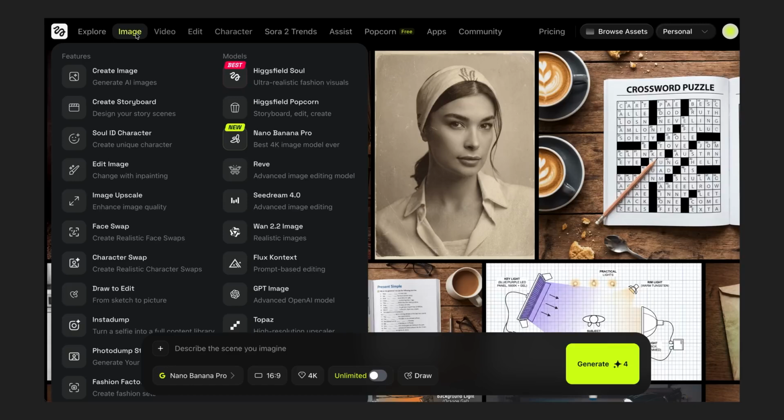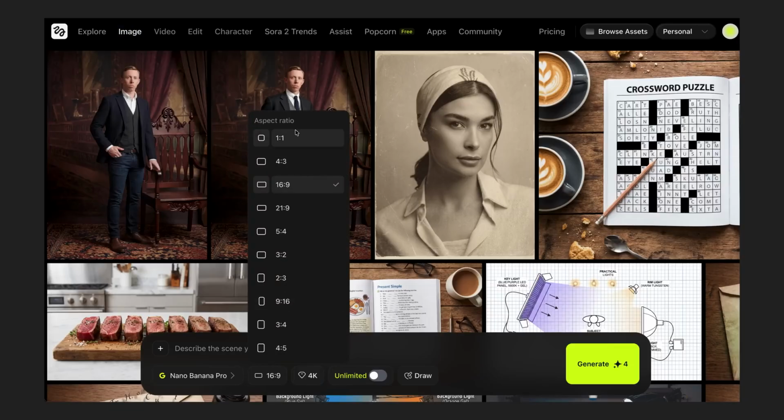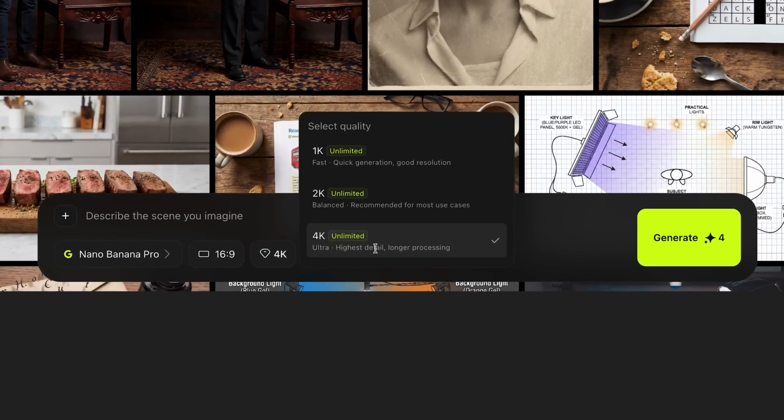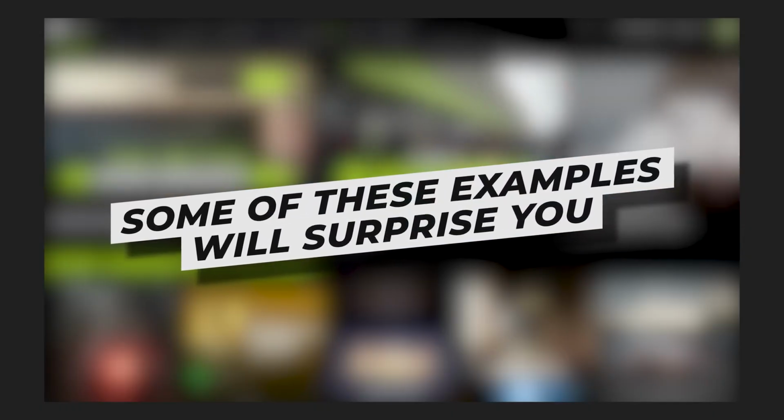To start using it, make sure you're on Image, then Nano Banana Pro, and down here you can see all the different aspect ratios. I always make sure to select 4K for the highest detail and resolution. I'll be going through these examples pretty quickly, so make sure to not miss any of them. So let's see some of these crazy examples.